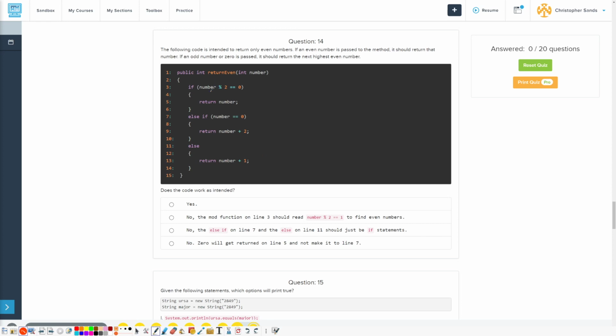If we plug in 0, 0 mod 2 equals 0. Oh, well that's true, right? 0 mod 2, that's just 0 divided by 2, which would be 0 remainder 0. So that's equal to 0, meaning that it returns itself. But it shouldn't. We technically wanted the else if to trigger, but unfortunately this was also true. So this triggers first, it'll return 0, and it will never return the next highest number, which is exactly what's stated in this option here.